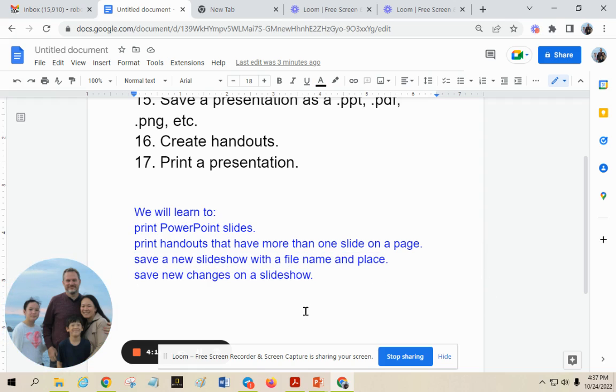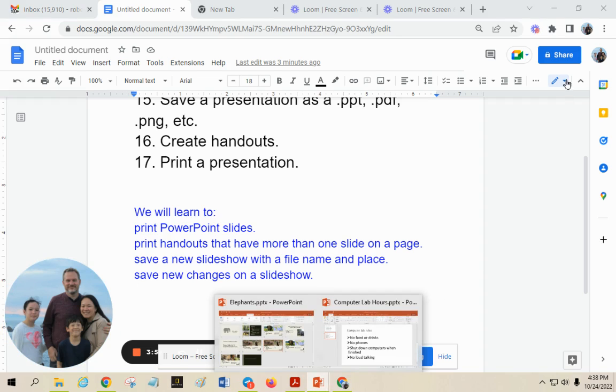So let's get started. PowerPoint is useful for making handouts. Handouts are sheets of paper that I can give to people. I want to make a handout showing the hours and rules of the computer lab. So let me open PowerPoint. Let me start from the beginning.